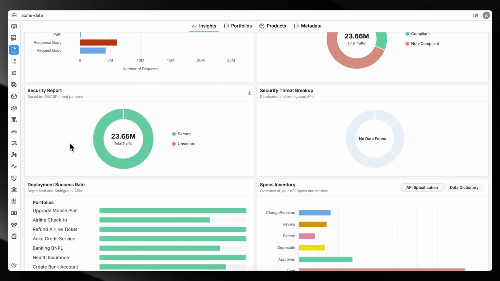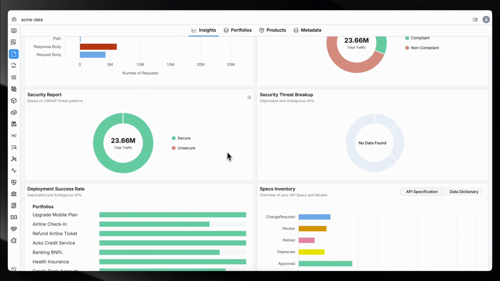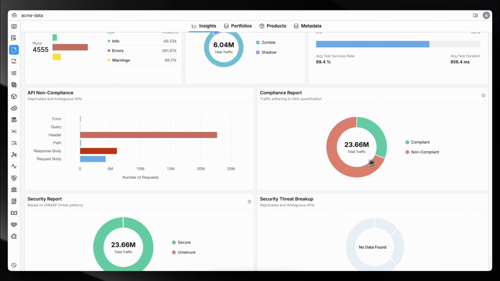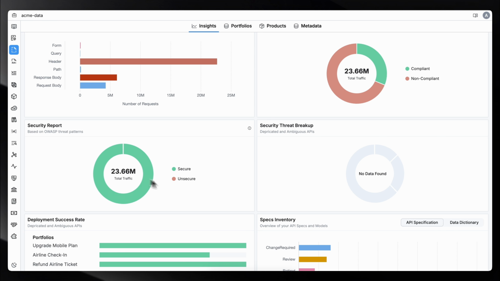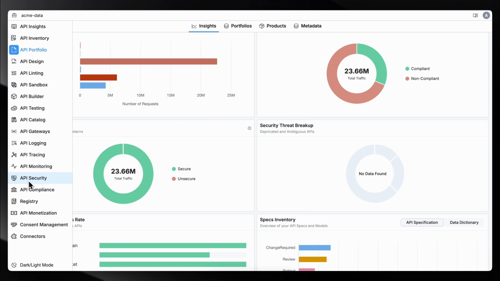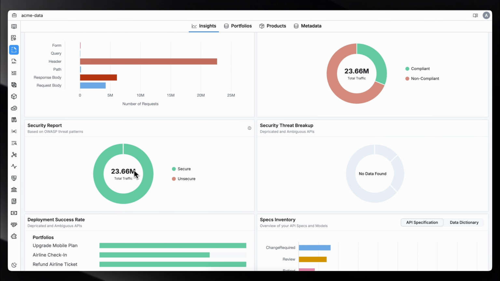Next is the security threat breakup. This is similar to the non-compliant traffic breakup, but in this case, if any of your traffic is violating any of the policies that you have defined in the API security module, it will flag that traffic here.